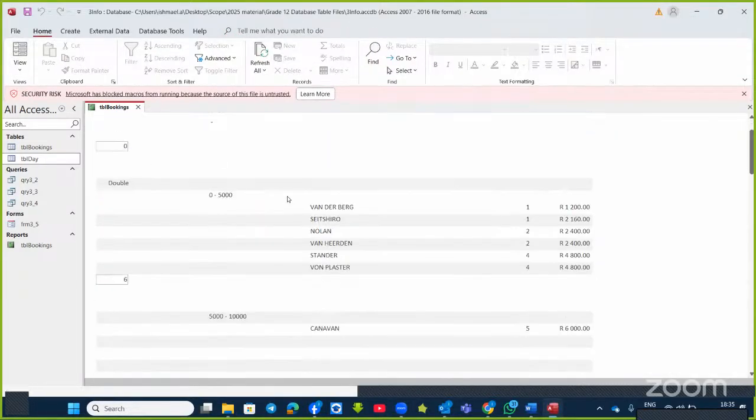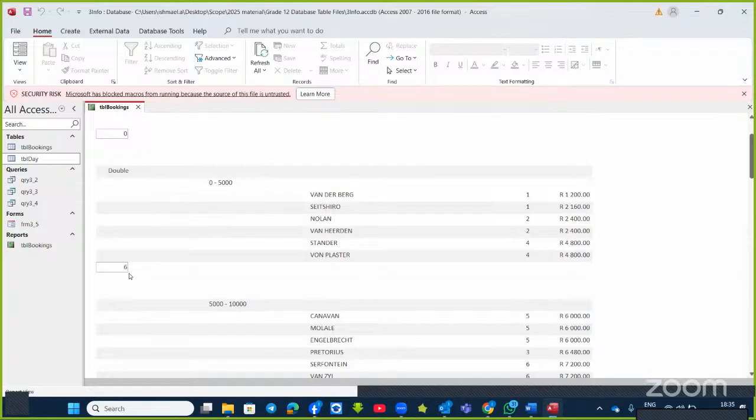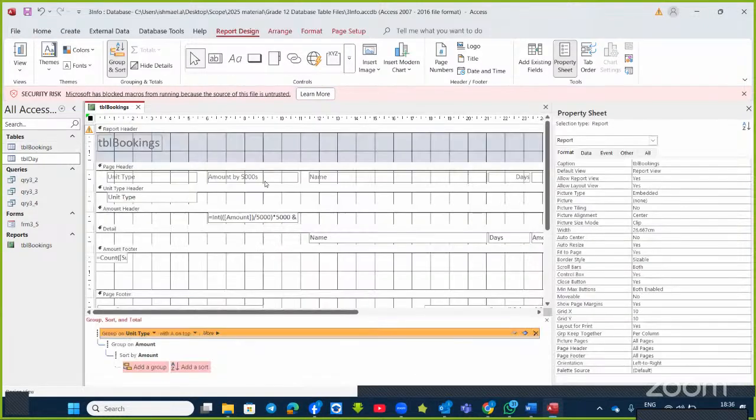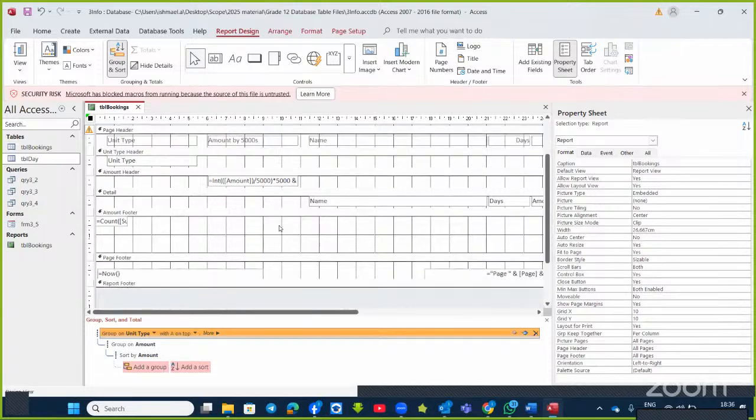It's going to count for each group. This one is 6, and this one is 9. Right, so basically this is how the grouping is done, and then calculation is also done. At the same time, we can also make use of some certain calculations.